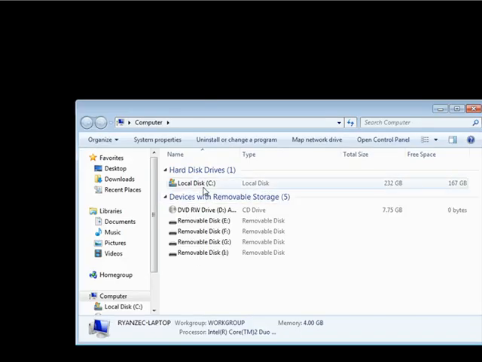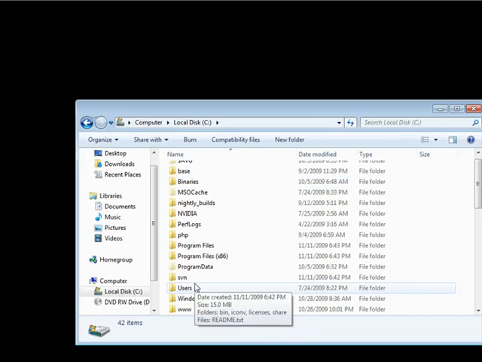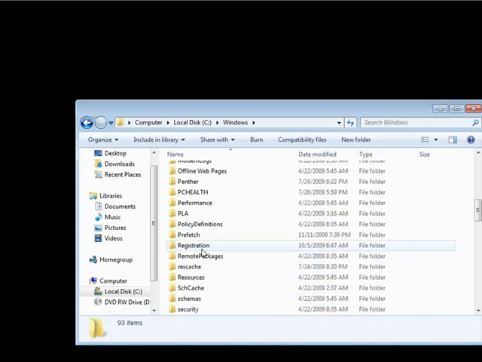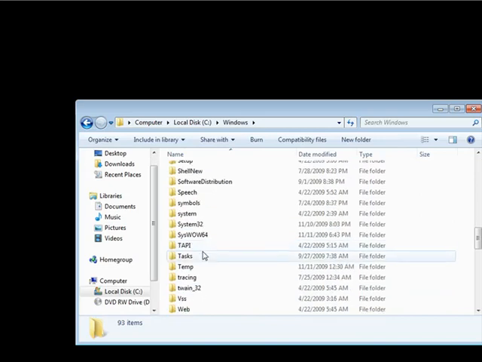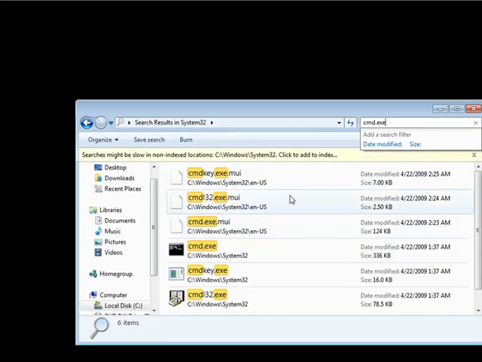But one thing we do need to do is create a shortcut for our CMD executable so we can get to the command line easily. So we're going to go into the C drive, or whichever drive you installed Windows to, and then we're going to go into the Windows folder, and then the System32 folder. And here I'm just going to do a quick search for cmd.exe. Should bring me my results.